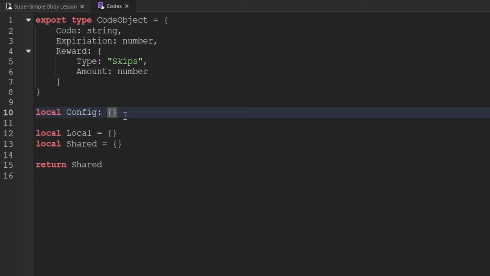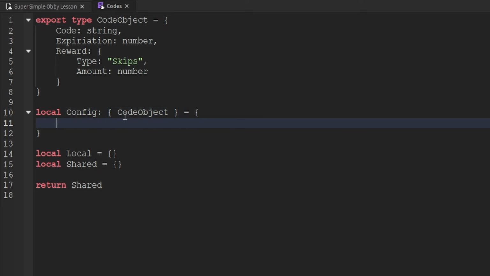Anyways, to specify the type of this, we're going to say that this is a table of CodeObjects. Then we'll say equals and set that to a brand new table. Now, inside of this table, we're going to store multiple tables. And of course, as you probably already realized, inside of this table, we're going to have multiple other tables, and each of those tables is going to be a code object.